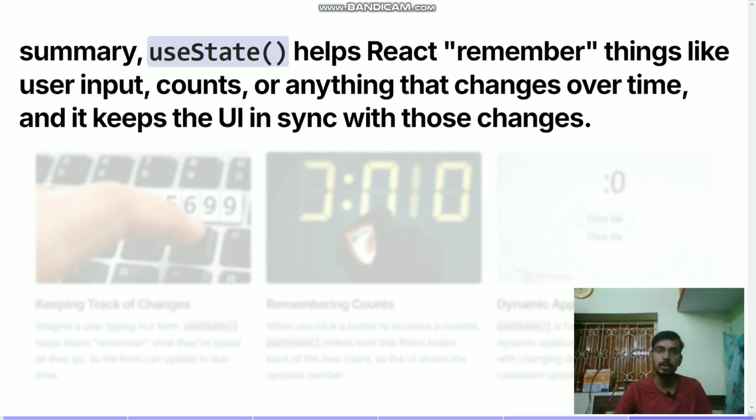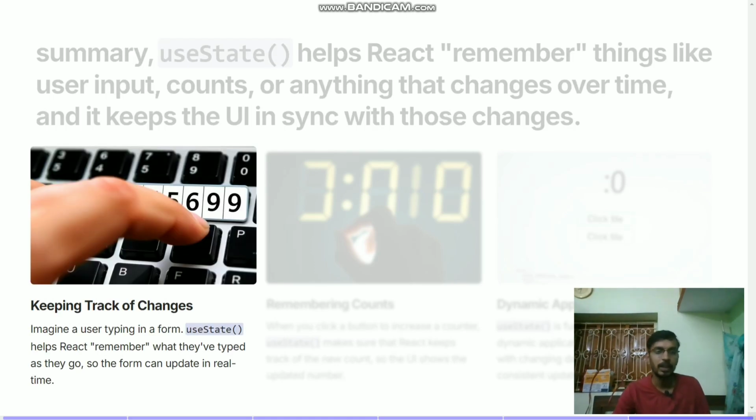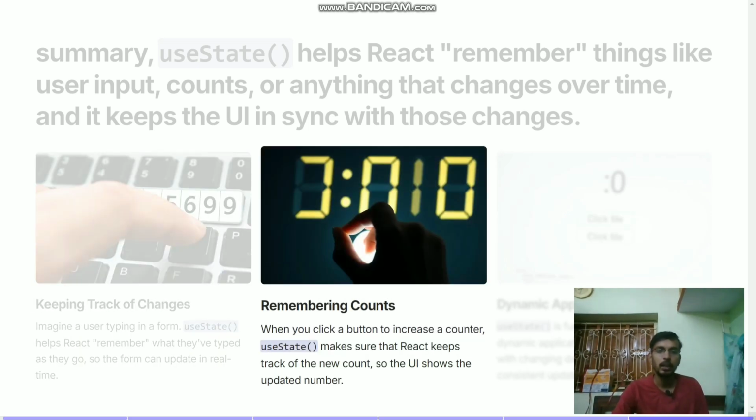For user inputs, counters or anything that changes over time, meaning things that change after a click or after some time, we use useState to keep the UI updated and keep track of changes. We use useState to keep track of what the current value of the count is. And for remembering the count, whenever you click the button, useState makes sure React keeps track of the new current value updated by the click.